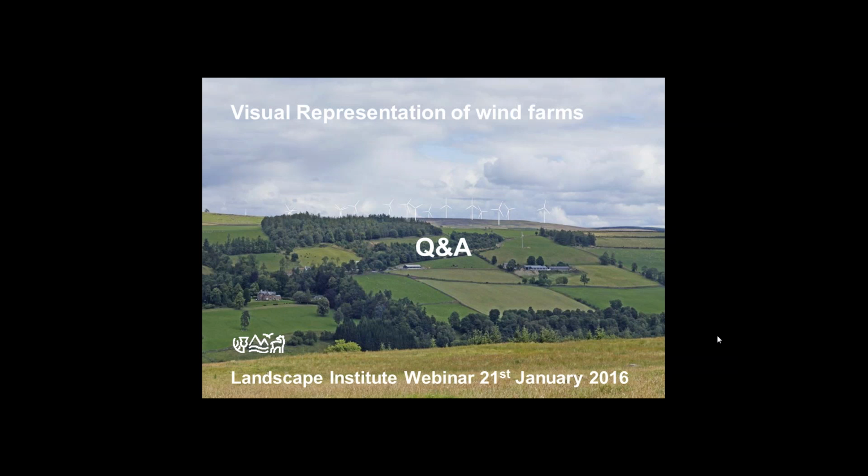where you simply can't fit the whole view of the whole wind farm in your 53.5 degrees. But usually, we find that the majority of schemes do fit within that, so it's the exception rather than the rule.